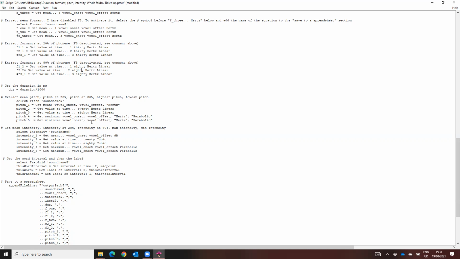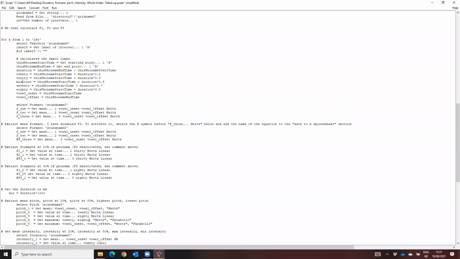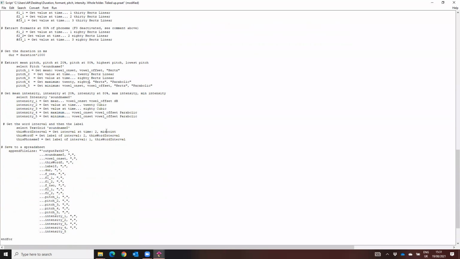If you wanted to get, for example, let's say the maximum pitch between 20 and 80% of the vowel, here you would put 20 because that's what we defined, and then here you would put 80. Yeah, and you have to be very careful, always using the same names and definitions as you've put there. Okay. And then intensity and pitch is the same.